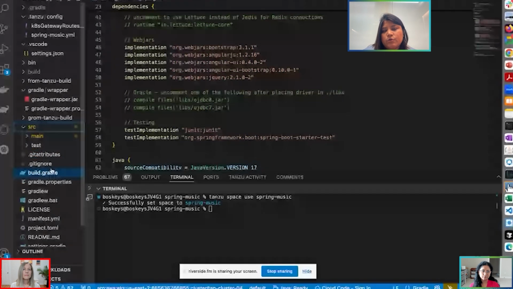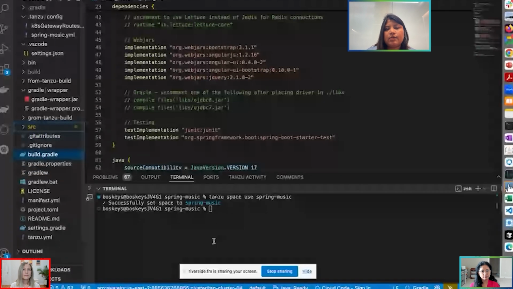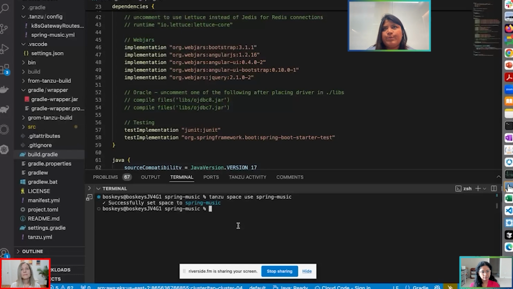Now, when it comes to deploying this, I'm not really going to do anything. Typically I would have to write a Docker file. I would have to build some Kubernetes YAML files, a lot of that, just to push this application into an environment.